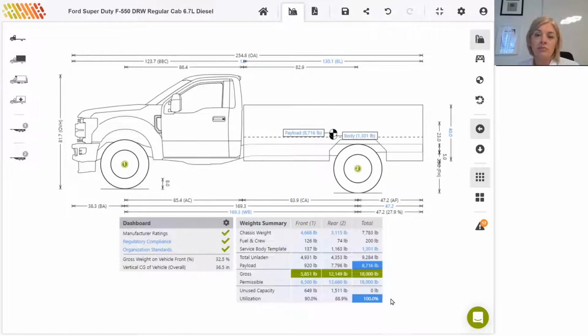The weights table shows the breakdown of weights per component in the rows and across axles in the columns. It also shows the maximum achievable payload for the current setup, highlighted in blue here. The unused capacity row shows any capacity that is being left on the table, so to speak. When the total column shows a utilization of 100%, you can rest assured that you are realizing the total payload potential of this vehicle.